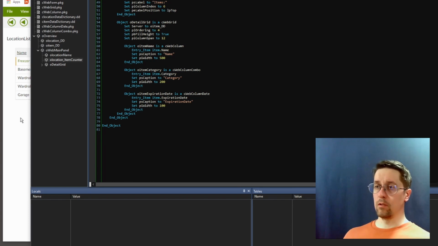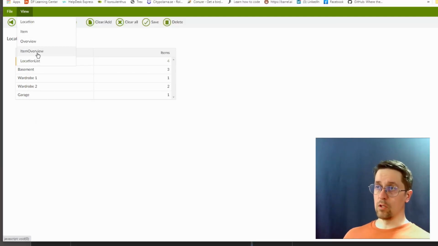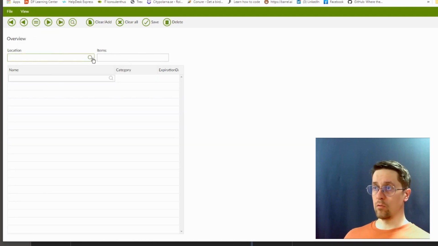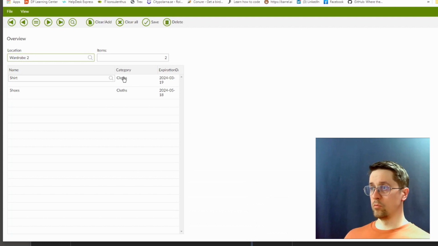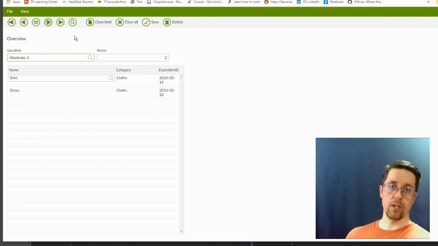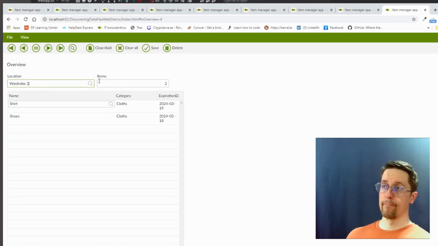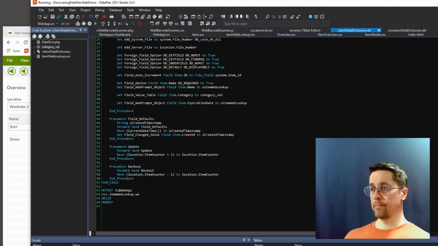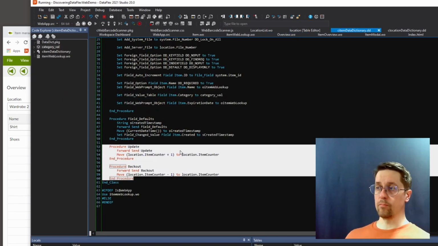So now we can also go in and check the overview here and look up the wardrobe 2 and see that there are 2 items here. So now this will keep track of our total wherever, whenever we add new items or remove items. And this with only these few lines of code.